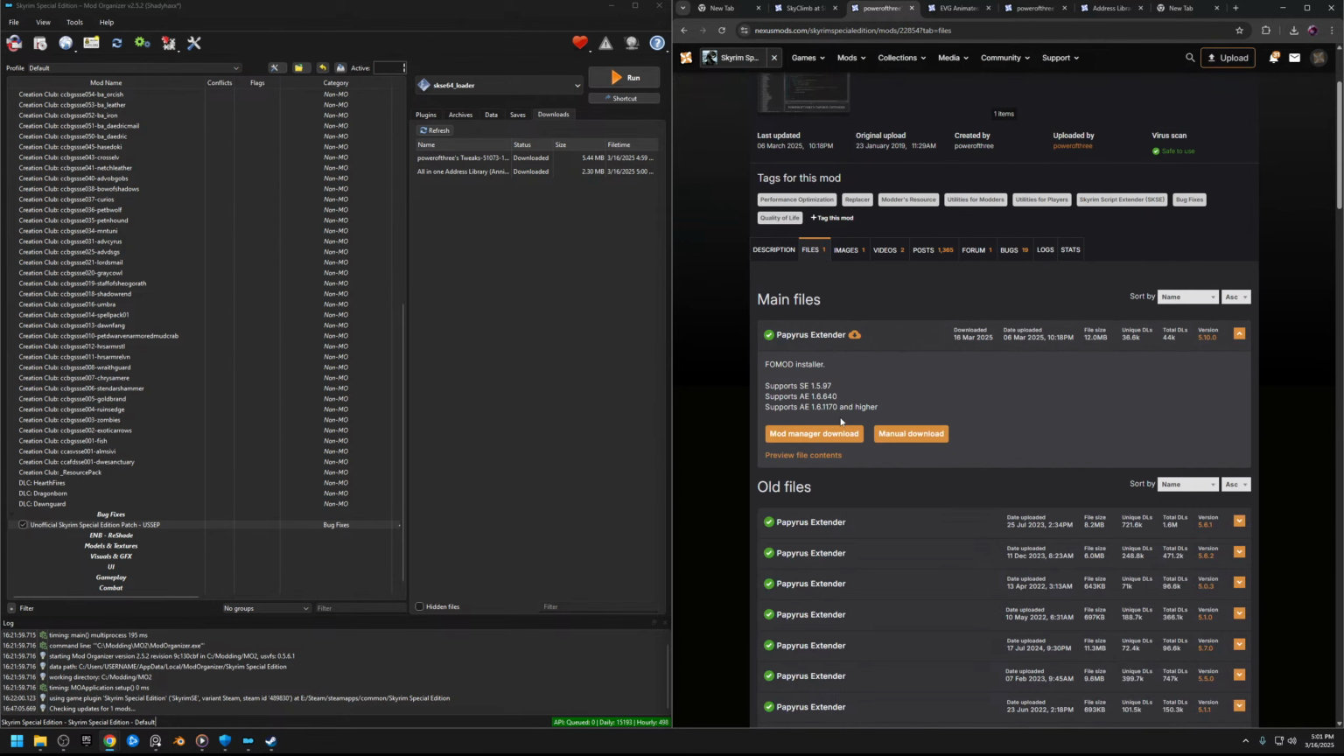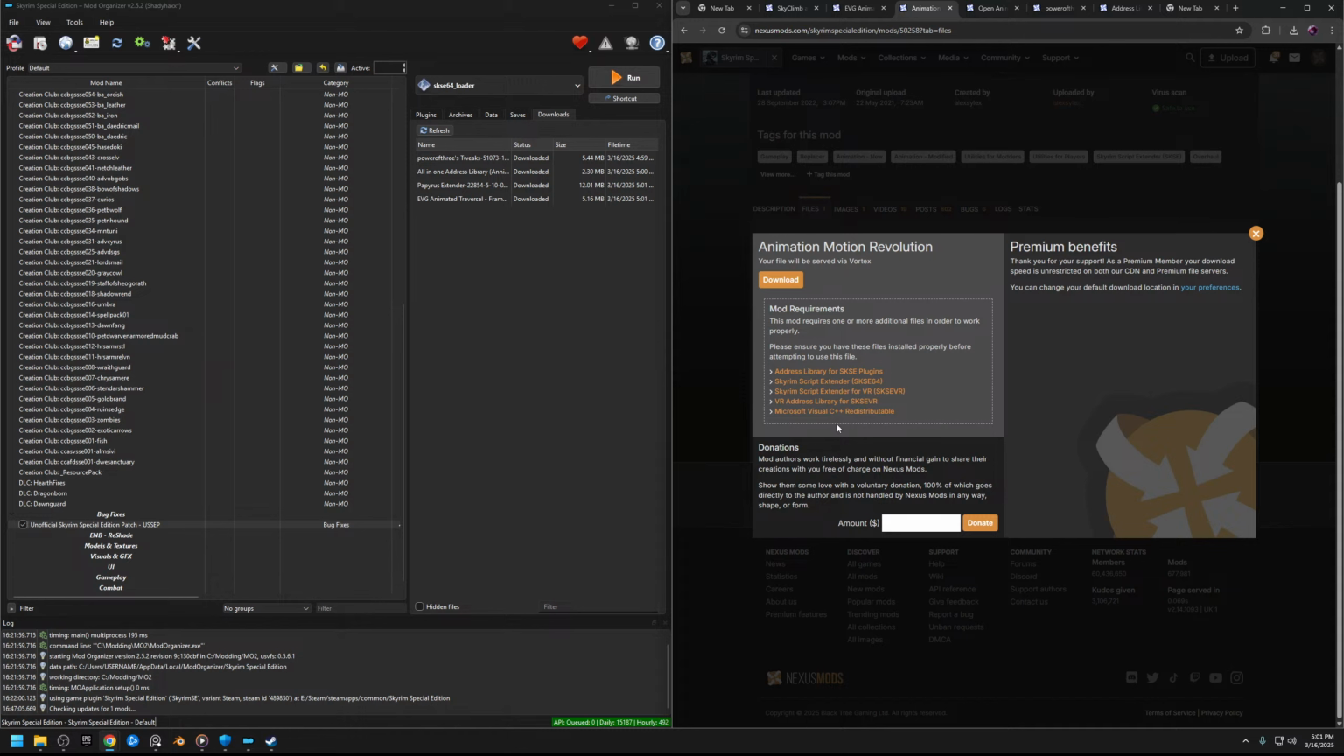So let's open this up. We also need this one. Okay, let's download this guy. Traversal framework, we also need this guy, which is the animation motion revolution. So we're going to download that. This requires a bunch of other stuff. I think we've already got that. We don't need anything that's VR, because it's virtual reality. We don't need that stuff. So we've got everything else downloaded. I don't grab any VR stuff because I'm not doing any VR.